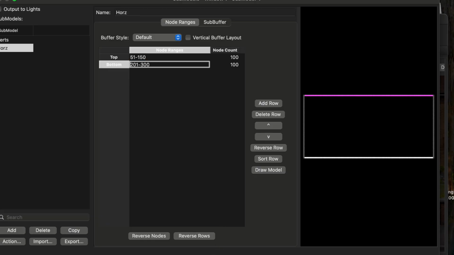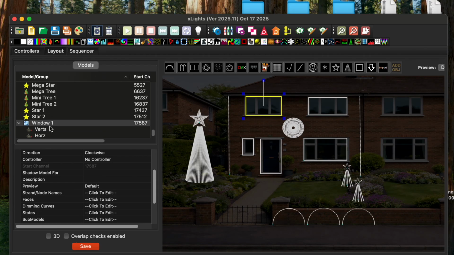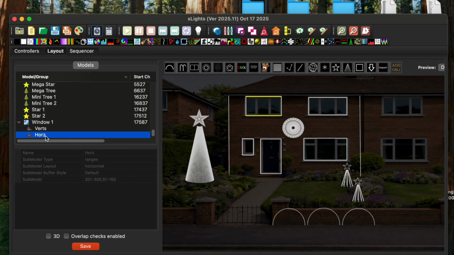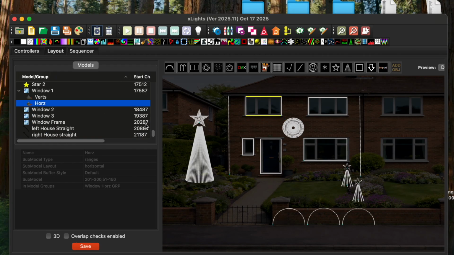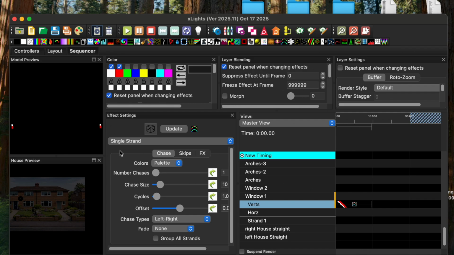And then OK down here. You can't see it on the screen, but there is an OK button at the bottom. And then on our window, we have horizontal. So if we now go into our sequencer, and in our sequencer, window 1, we checked the verts, and the verts was both going the same way up. Now if we check our horizontal, oh, they're both going the opposite way.